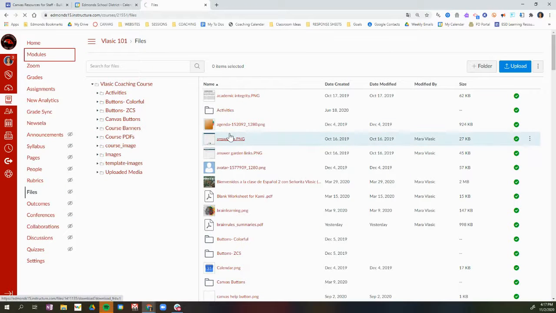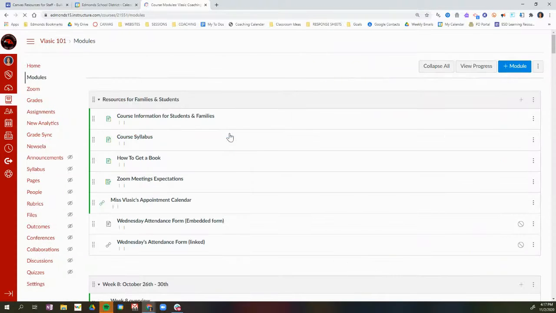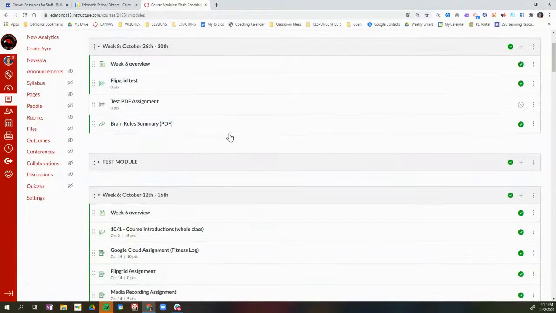The third way to add a PDF is to embed that PDF through Google Apps. We don't suggest this way very often to teachers because what we find is that when you embed a PDF using Google Apps, it will not copy very well from one course to another.